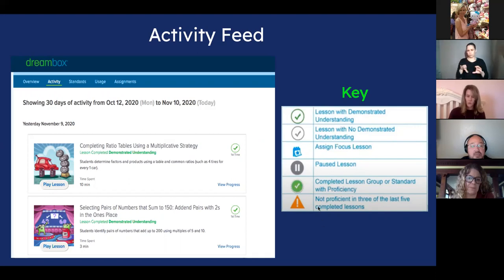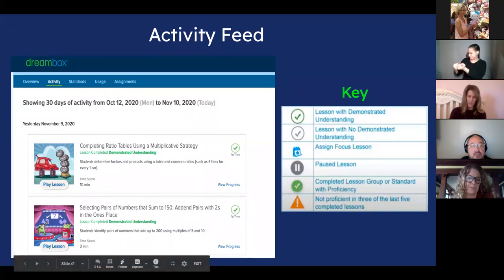If you see an orange triangle with an exclamation mark, this is when you may want to help. Typically, Dreambox should be done independently. But if you see this symbol, it means your child is at a sticking point. If you want, you can play the lesson with your child directly from this page and provide them with support. To play the lesson, click on Play Lesson beneath the image.